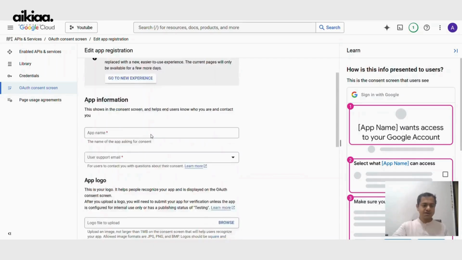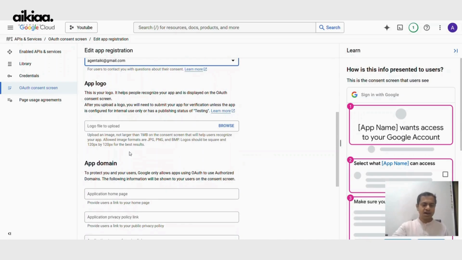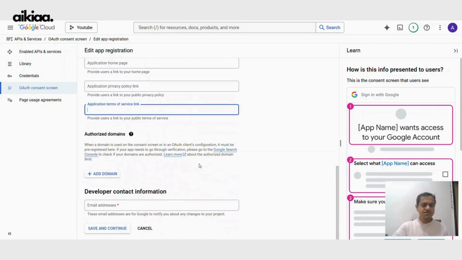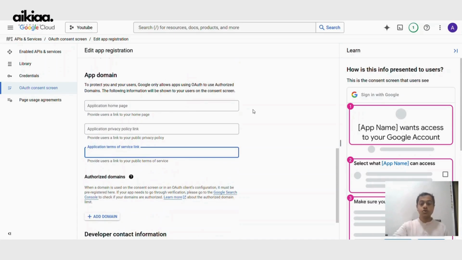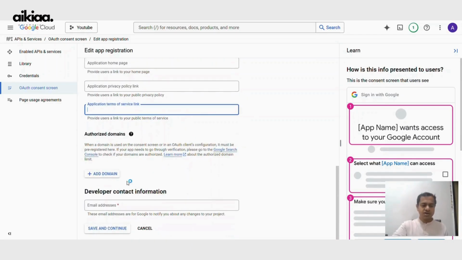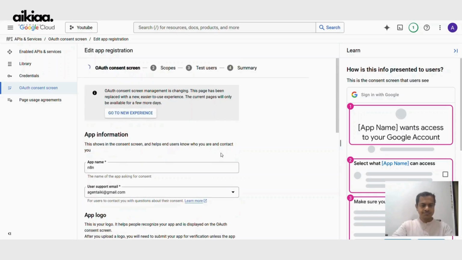So this brings us to the OAuth consent page. I'll write the app name here. I'll just write N10, and the support email can be my own email. You can upload the logo if you like, application homepage, privacy policy, terms of service. Those are the links. If you have your application created from scratch or a custom application, you can add those here. Then it would have been very important, but for now we can do without it. Here I'll add my email again and continue.